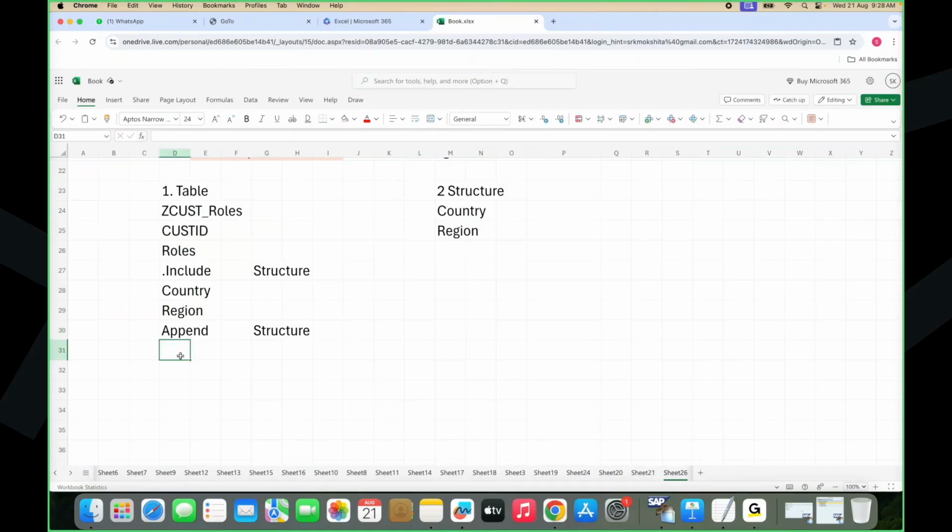The field I am going to enter here is user ID. I'll maintain user ID through this append structure.